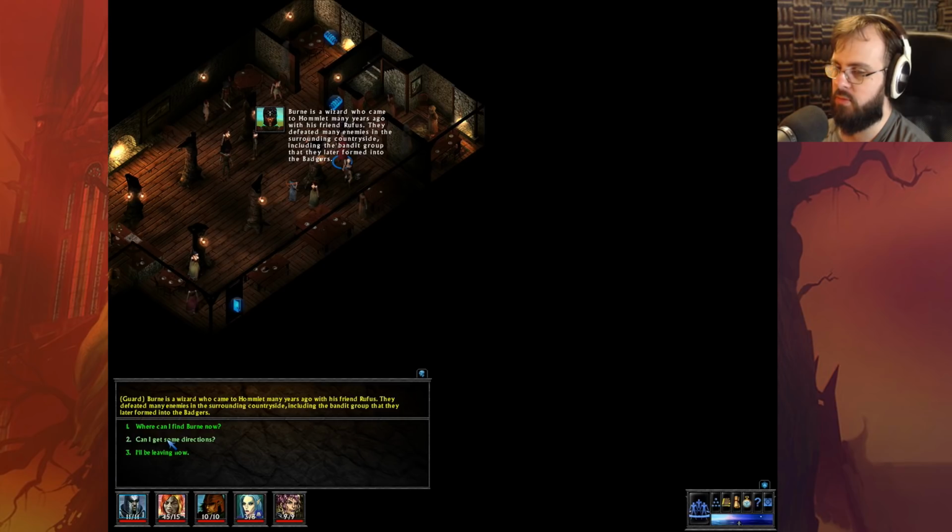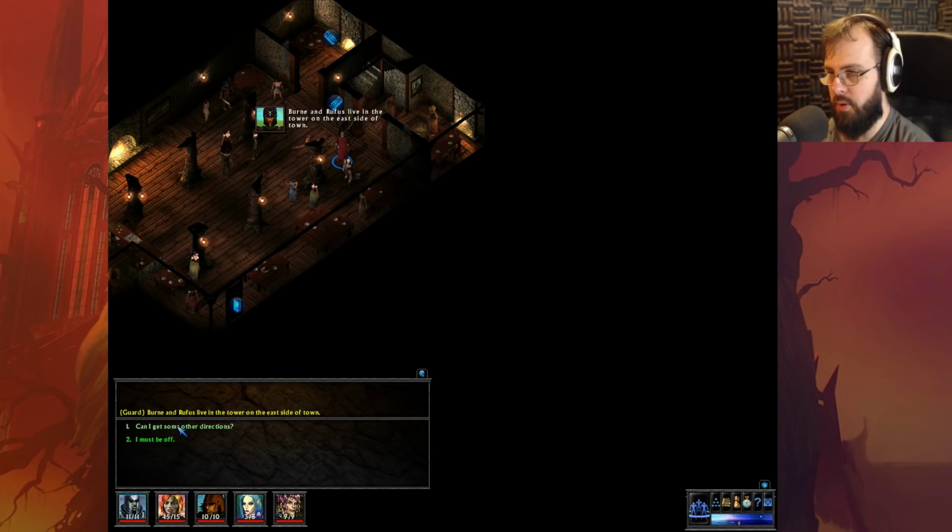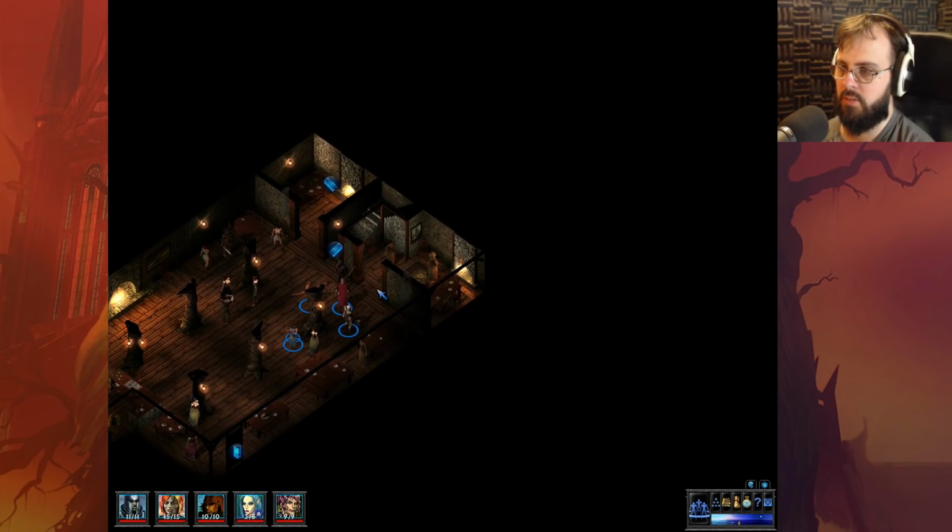That's interesting. Turned them into his own guard. Where can I find Burn now? Burn and Rufus lived in the tower on the east side of town. The temple, it's northwest. The guard tower is on the eastern side of town. Good. Well, maybe that's what it means.